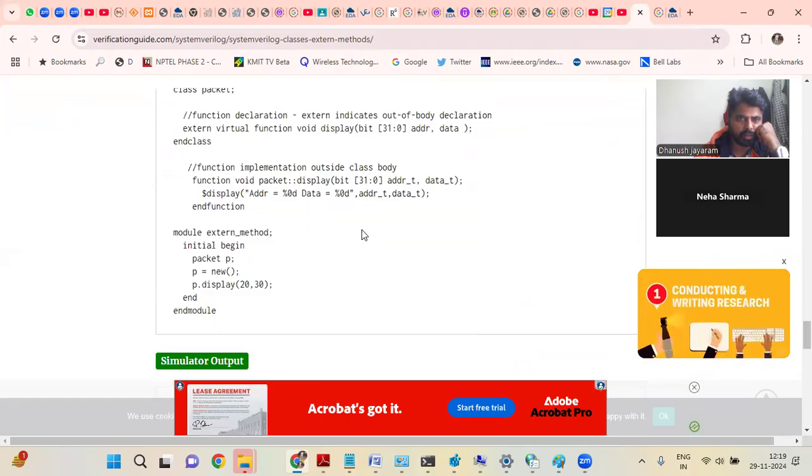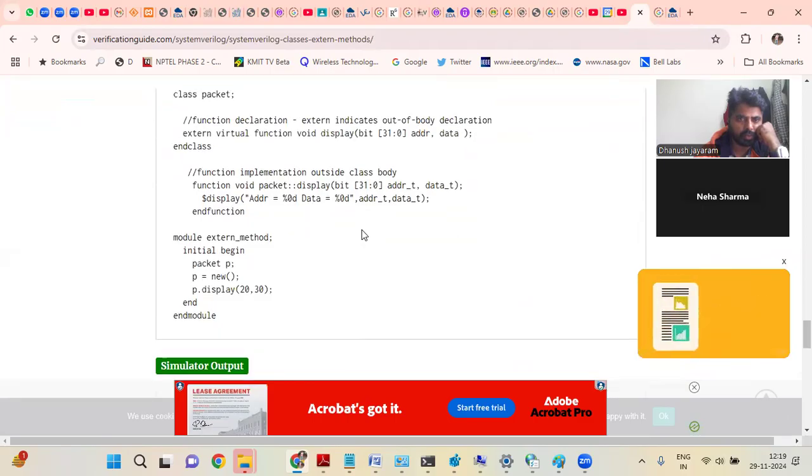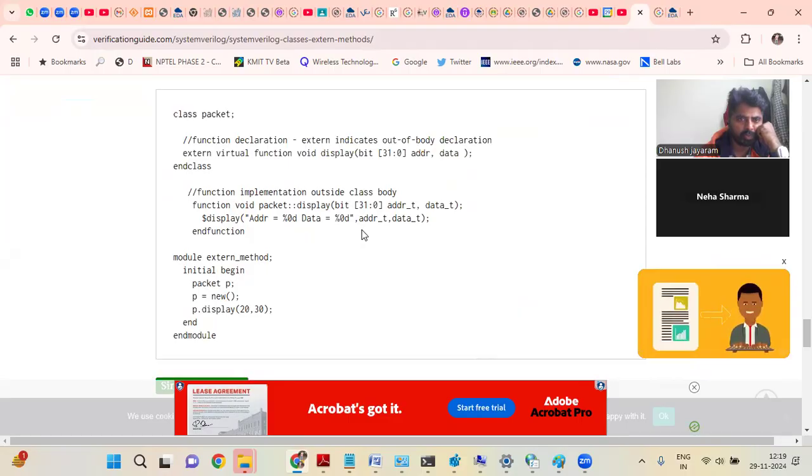Earlier, display packet display was correct only. Address data, external method.